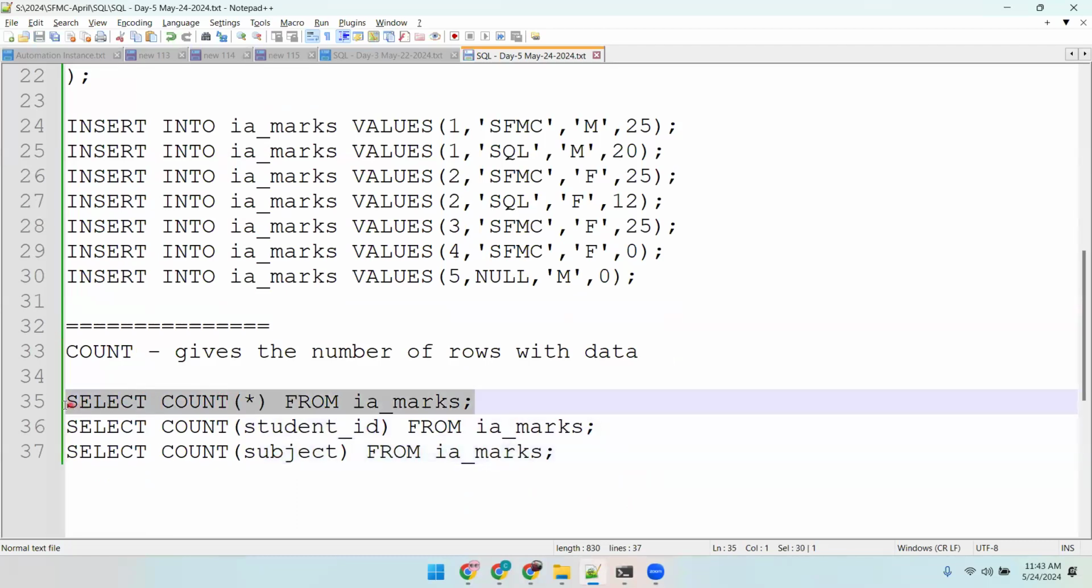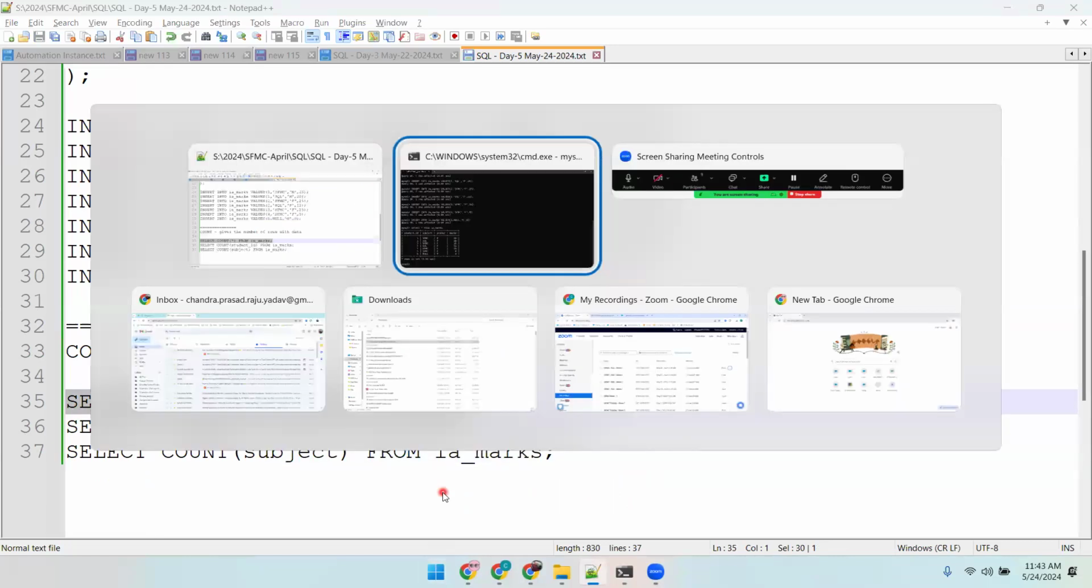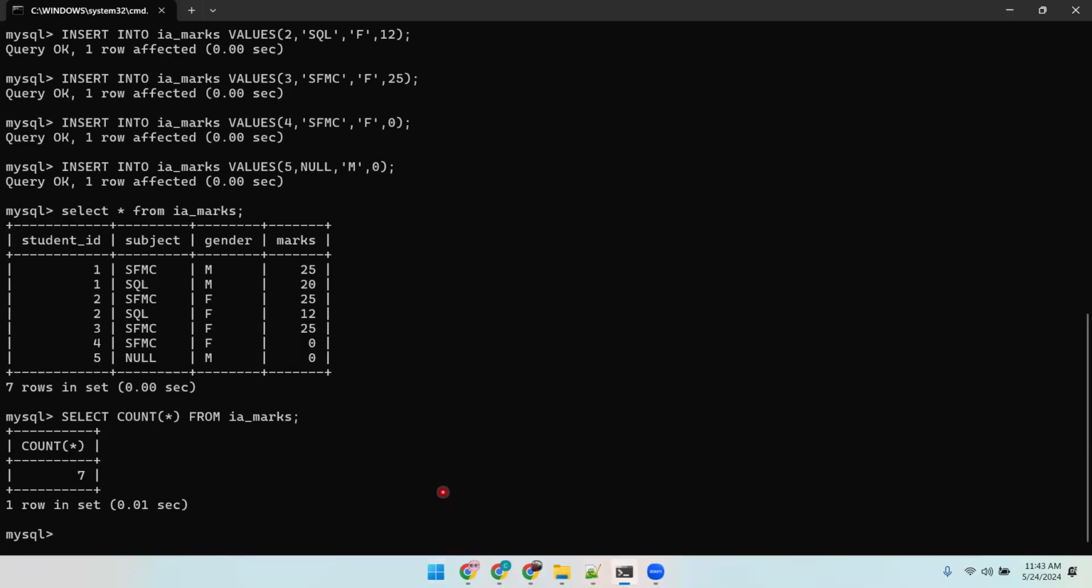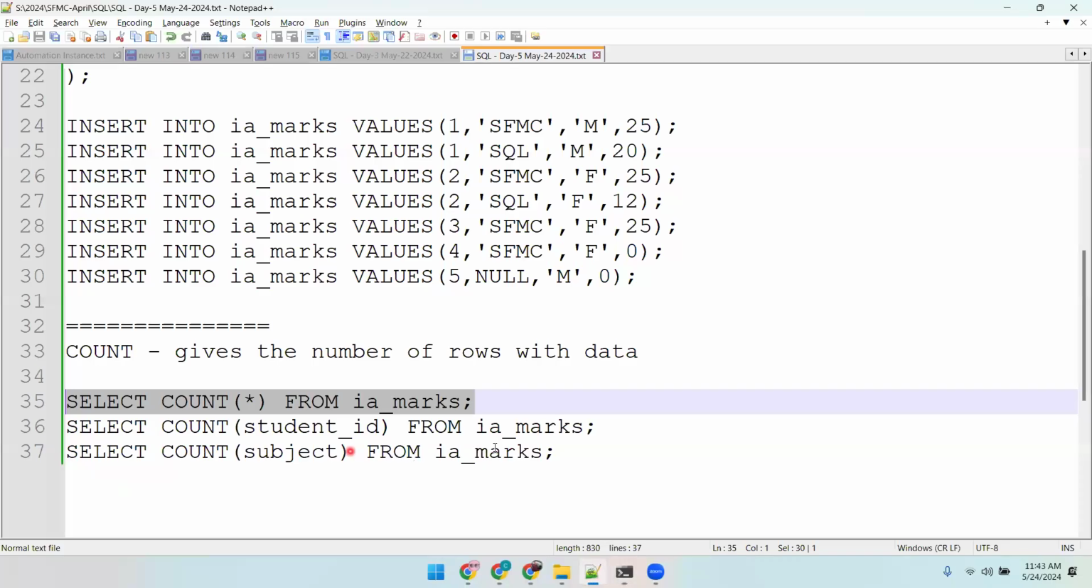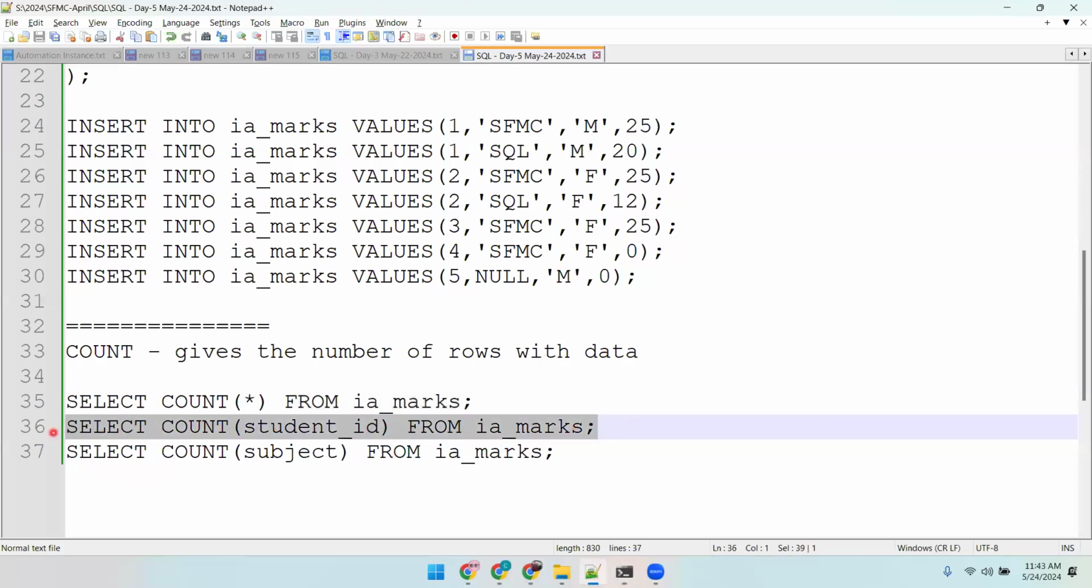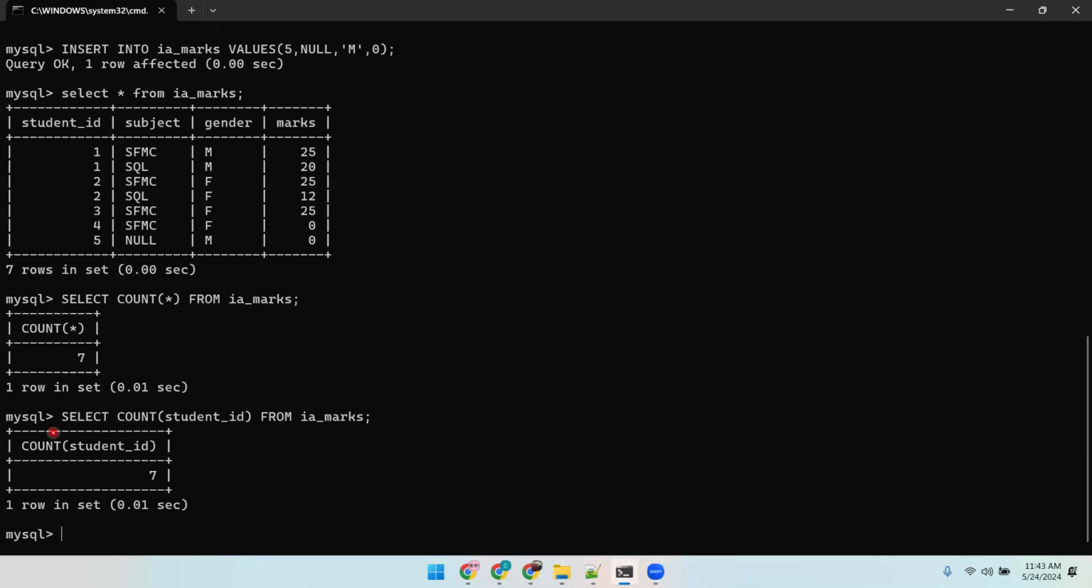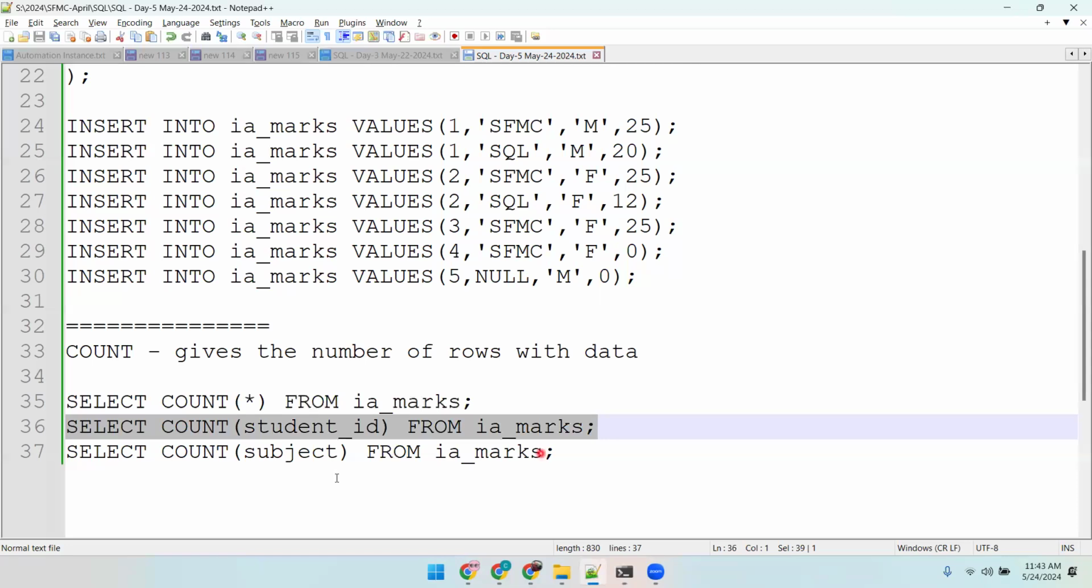The first one is pretty straightforward. It should tell me the number of rows present. How many rows do we have? 7 rows. Second one, student ID, will also give us 7 rows. Select count of student ID, the column name, from the table. It gives the number of rows.